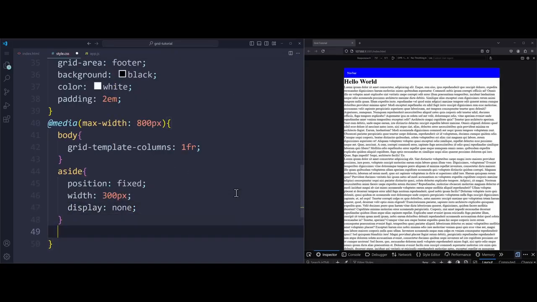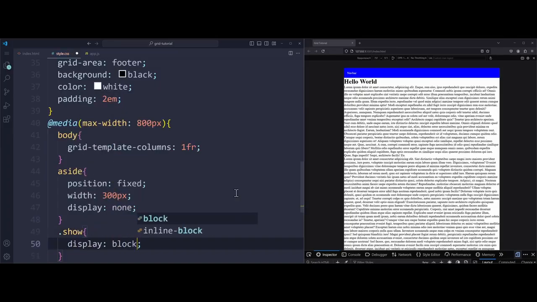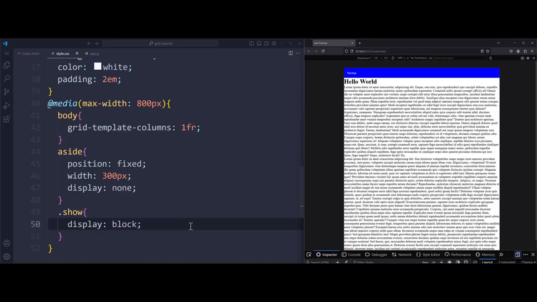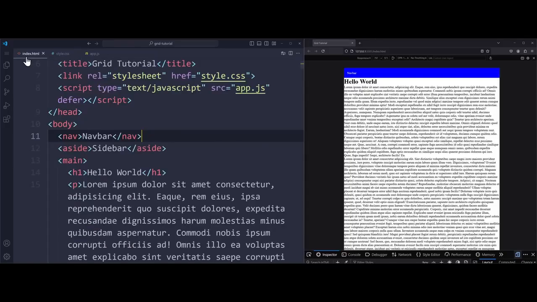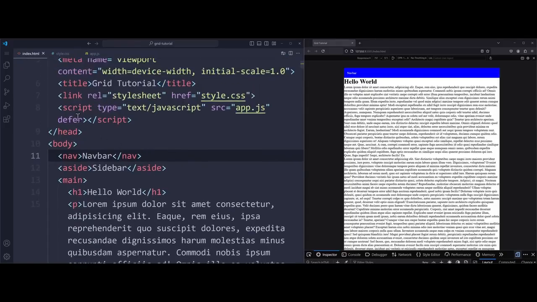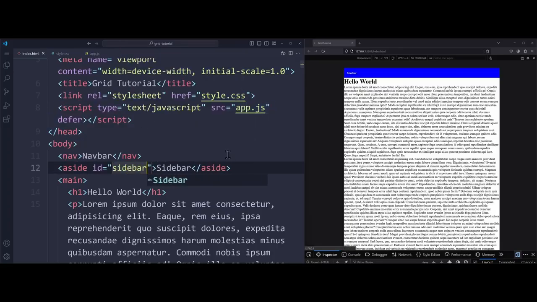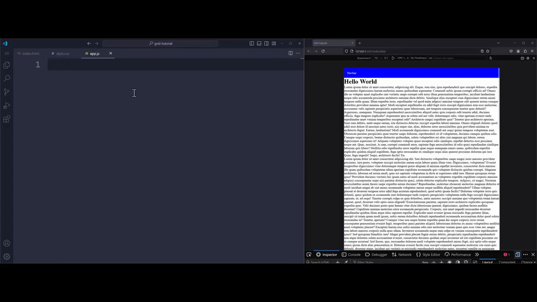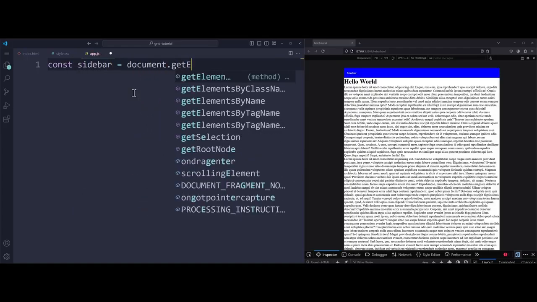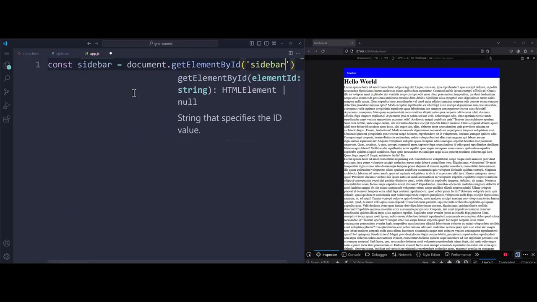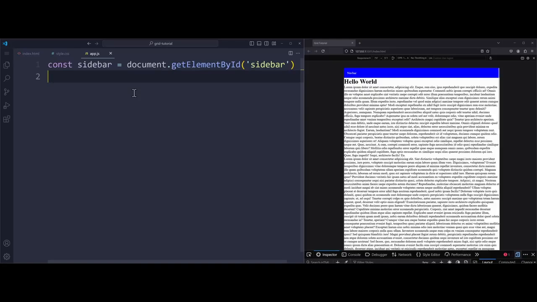When we press a button, I want to apply the class show. Here we set the display property back to block, so setting display none and display block can show and hide the sidebar. We can do this with very simple JavaScript code. Create and reference your JavaScript file in the head using the defer attribute, and apply the ID sidebar on the aside element, because we want to get this element into a JavaScript variable. const sidebar = document.getElementById('sidebar'). Now the aside element will be stored in this variable.